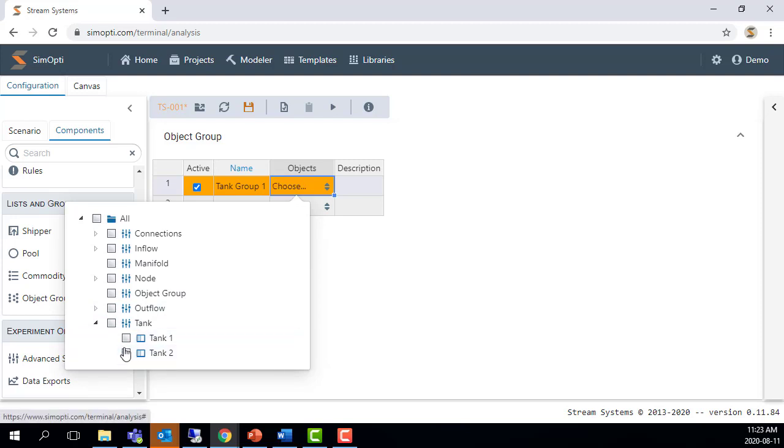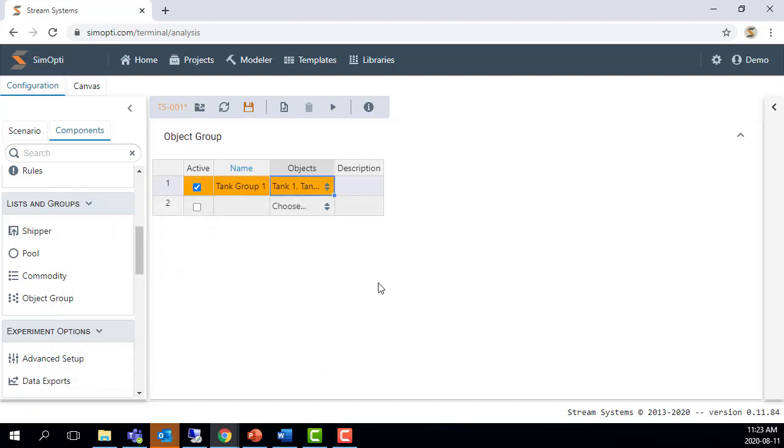If we wanted to do that again and we had a lot more tanks than we could visibly see in the drop-down menu, we could simply select all of the tanks. We'll give it a quick description, and save our model.